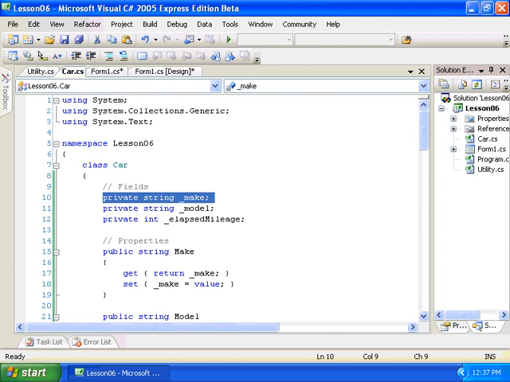Now, as you're starting out, these might not seem like good reasons to go to all the extra work to create both private fields and then public properties, but I assure you that the principle of encapsulation is very important. So let's extend our example so that you can see how we can modify the make property to only accept certain values that our application can understand and filter out the ones that it can't understand.